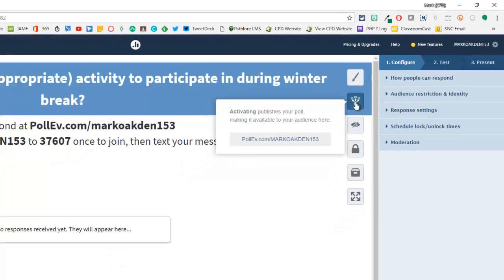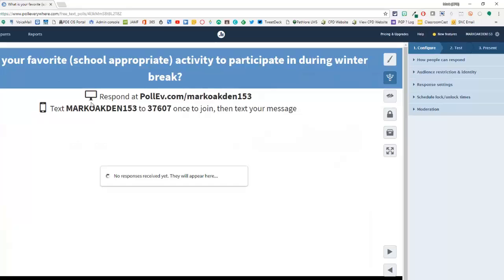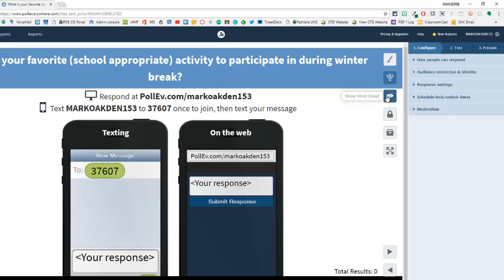And notice when you activate it, it turns a dark blue, and it gives me some directions that I could give to the students to respond to the poll. There are two options here, texting or the website. Now, if you're posting this in class and you don't want them to see each other's responses, you can hide the word cloud.